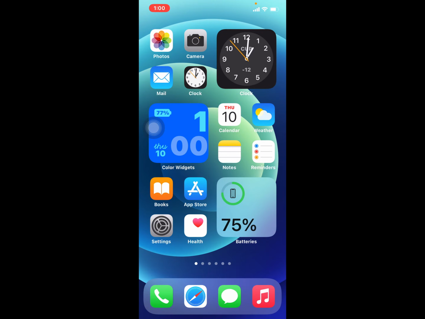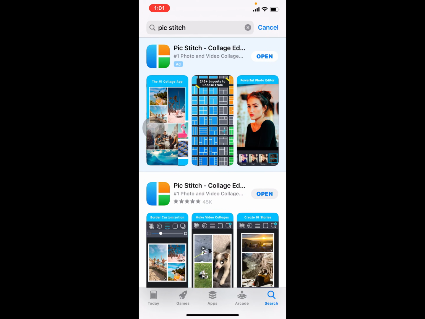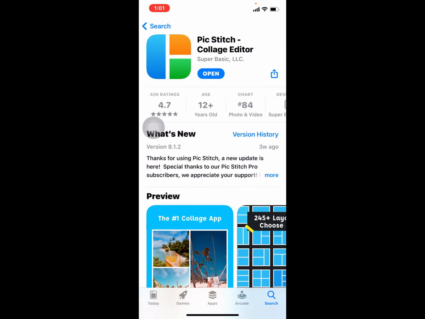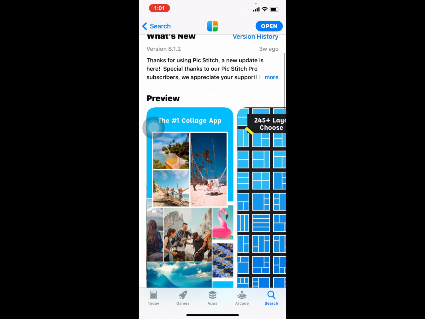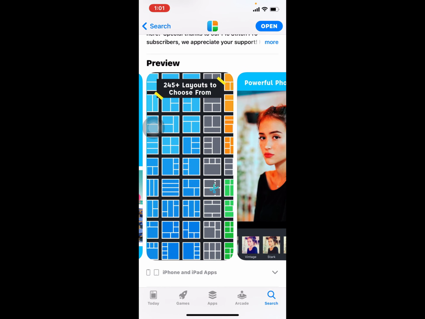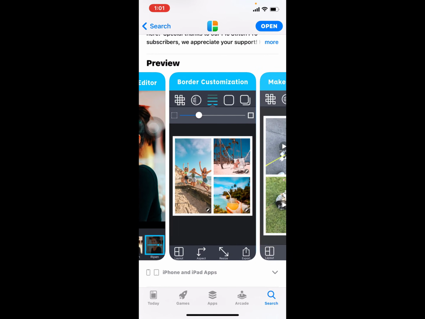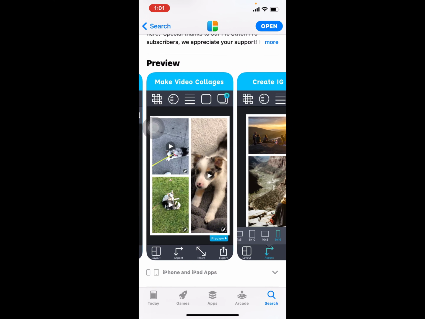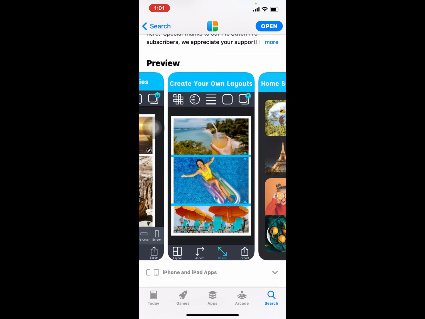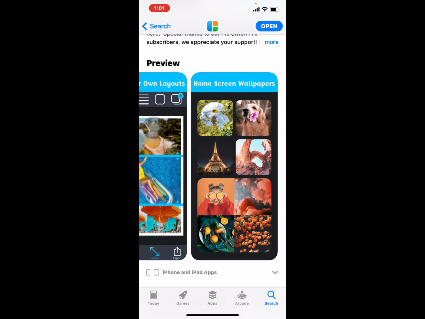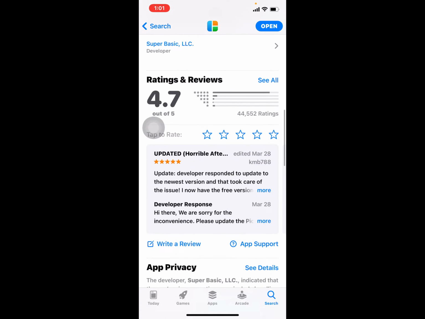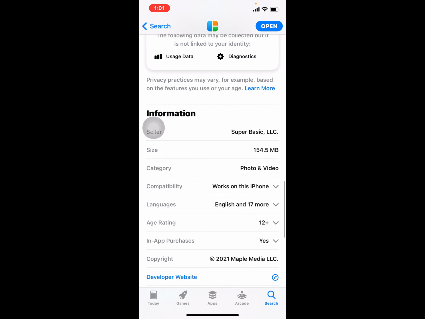Today I want to show you the best app, and its name is PicStitch. It is a collage editor, an app where you can add three or four of your photos into one photo. It's a powerful photo editor. It has border customization, make video collage, create IG stories, create your own layouts, home screen wallpapers, and etc. It's about 154.5 MB on iOS and less on Android.